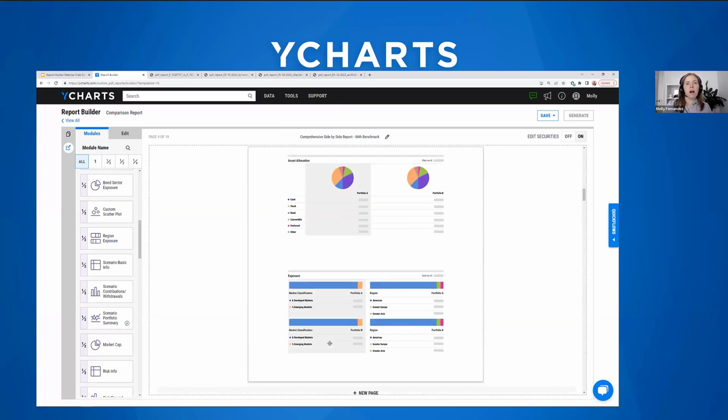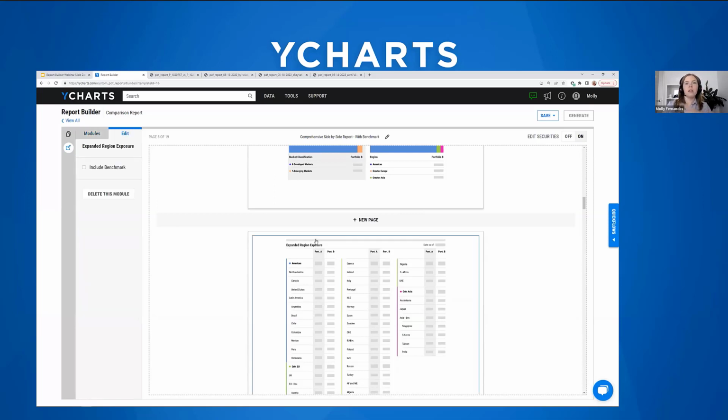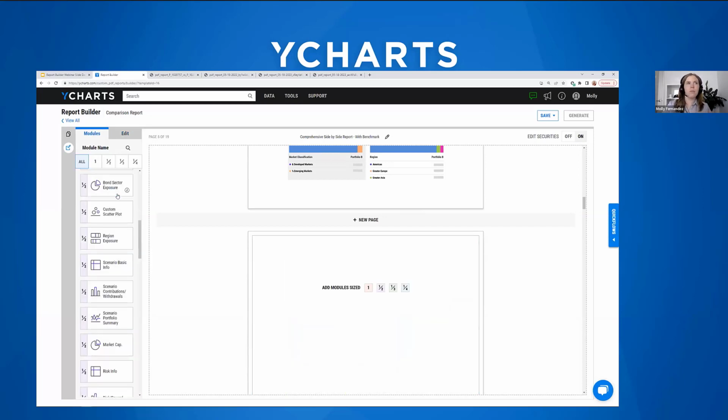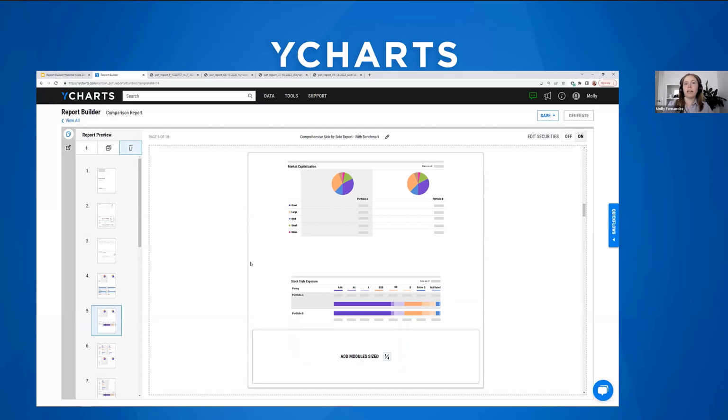As I come down here, I'll leave most of this intact, like I said, but maybe some of this gets a little bit too granular for what I'd like to talk with for a client. So this expanded region exposure, for instance, I'm just going to go ahead and hit delete this module and take it out. That's not going to be something that I touch upon today. I could add in more modules here. In this instance, though, I'm just going to delete the page entirely and we'll move on from there.